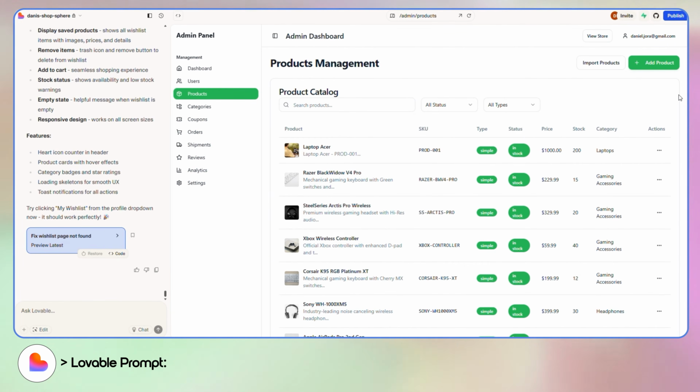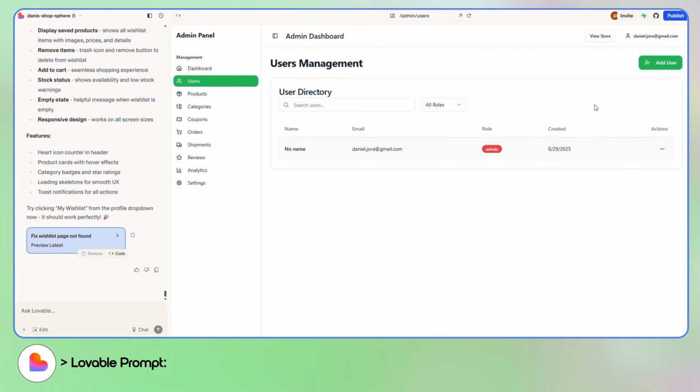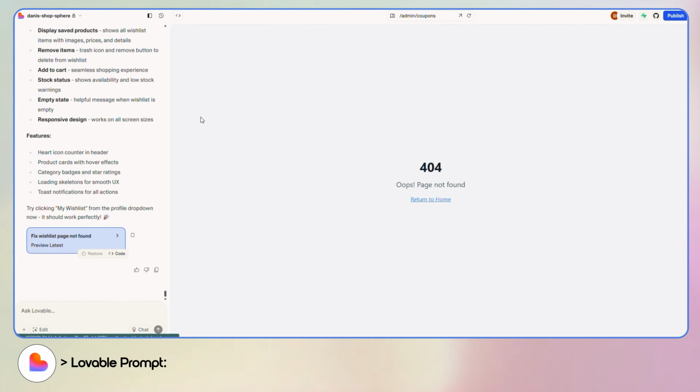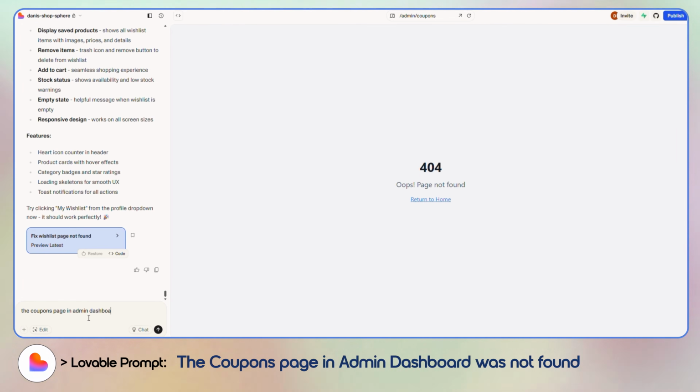Let's have a look at Dashboard to see what is missing. We can see an admin user. We can add functionality to the Add User button. Categories are okay. We can edit or delete them. The coupons page is missing. Let's add it.